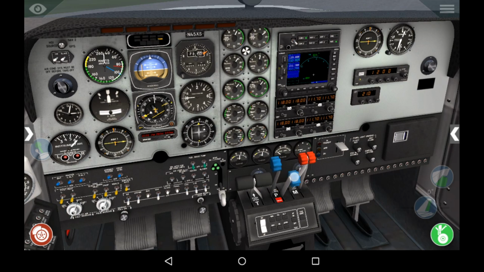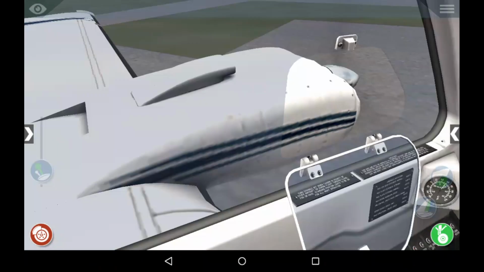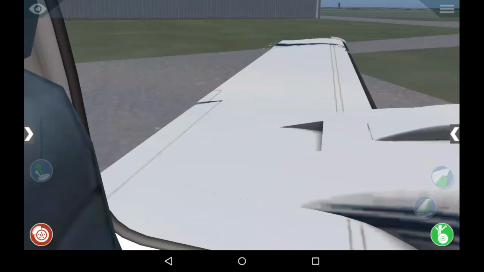Alright, prop pitch can come all the way up. Bring our throttle down to 1000 RPM. Bit more. Seems pretty good there. Make sure we can lean. That's good about there. We should check that our flaps are working as well. Put them all the way down.